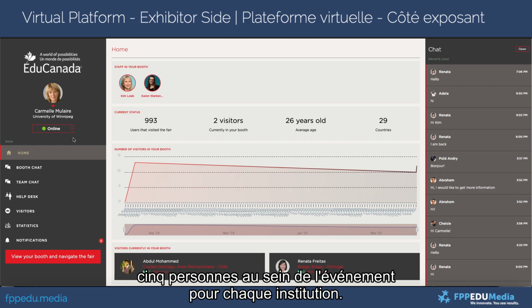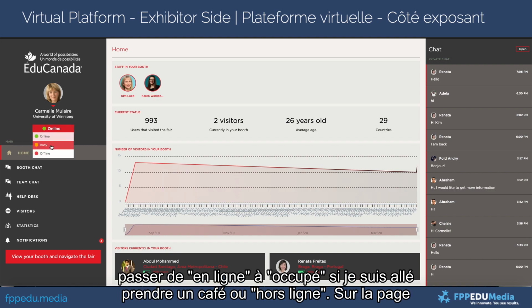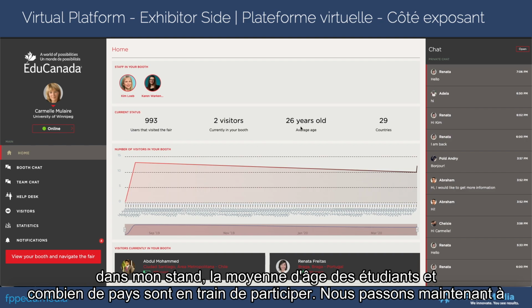And here I can manage my status. I can change from online to busy if I went for a coffee, or offline. Here on the home screen, I can see how many students have visited the fair, how many are currently in my booth, their age average, and from how many countries.